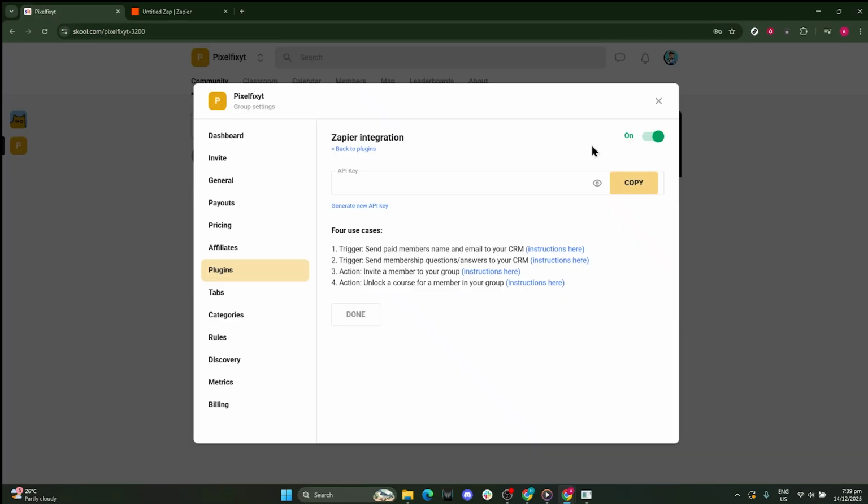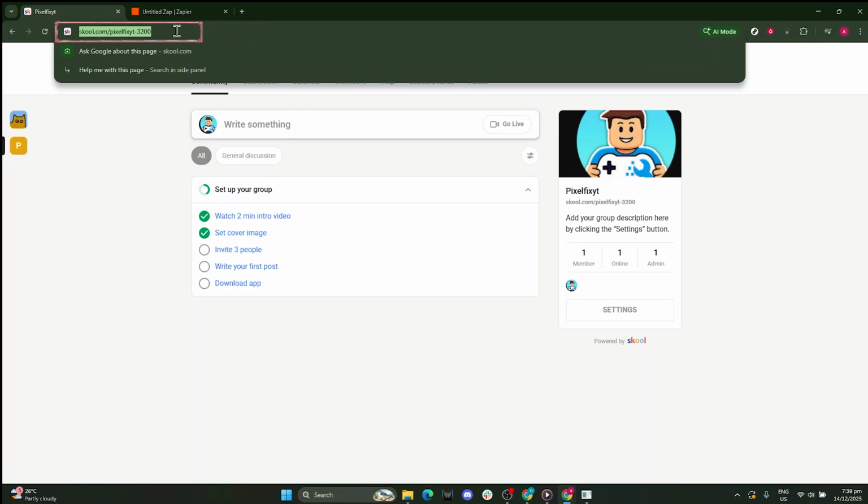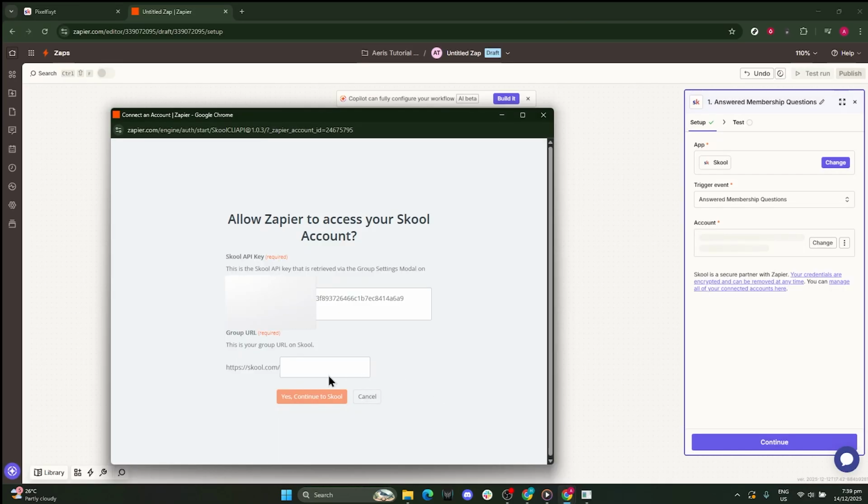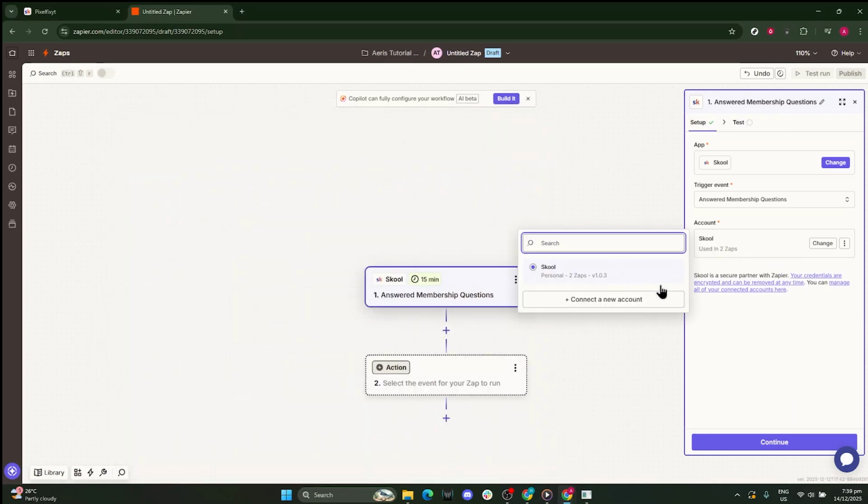So go to Skool again and then copy here the URL here. Then after that, go back to Zapier and then paste it here. So make sure that you remove this. Just erase it. And then after that, here click on continue. And then it is already connected.